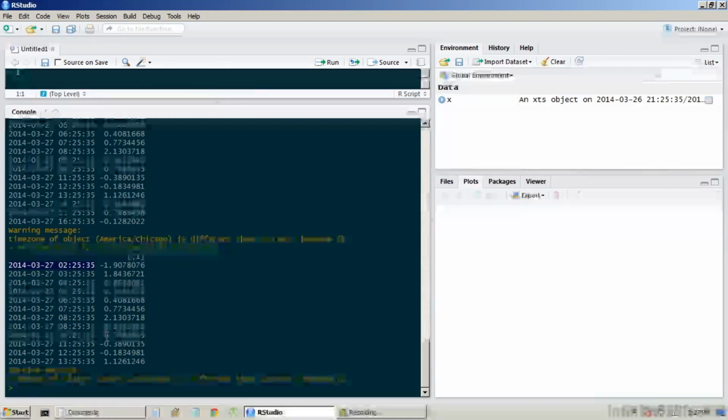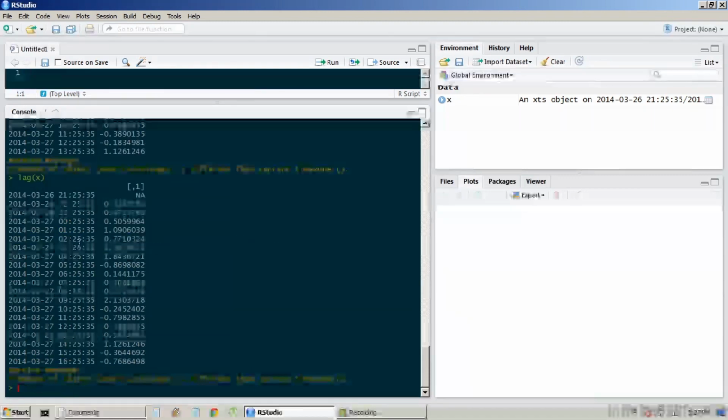So let's talk about a couple of functions that are very helpful for XTS objects. The first is lag, which will lag the values. So if I lag x, for each observation, it's going to give me the previous observation of that data set. All of the observations get shifted forward one timestamp is another way to think about it. That's why there is an NA at the start. There is no 0th index observation that it can pull from.